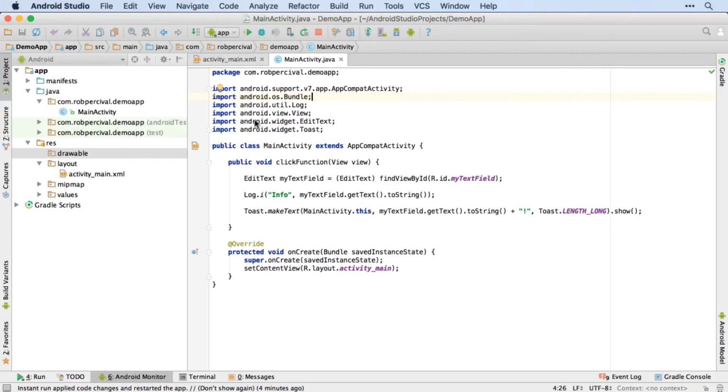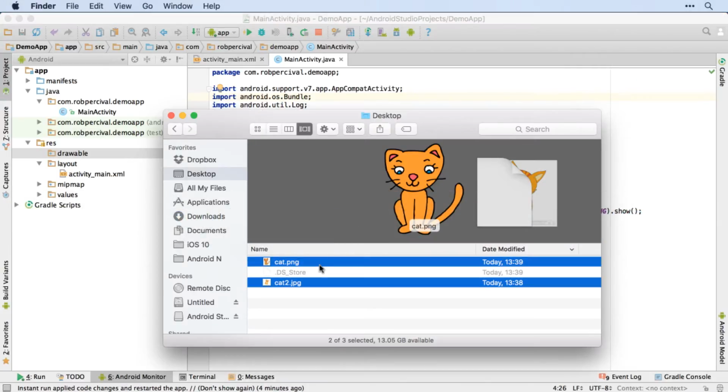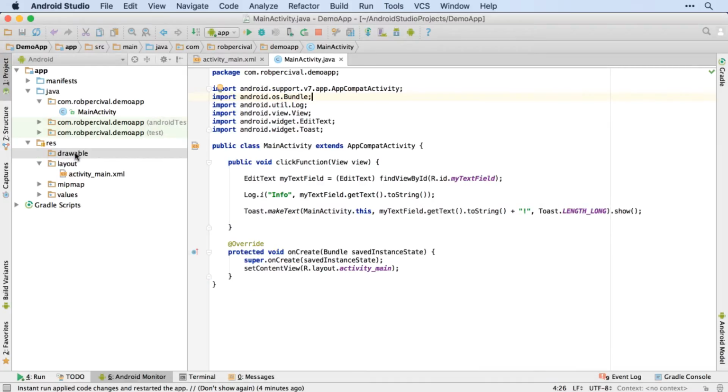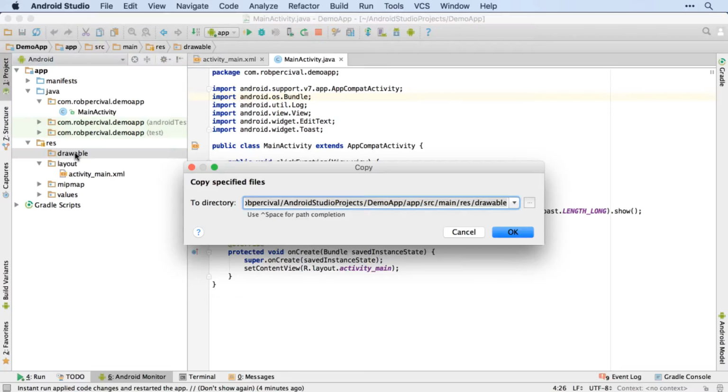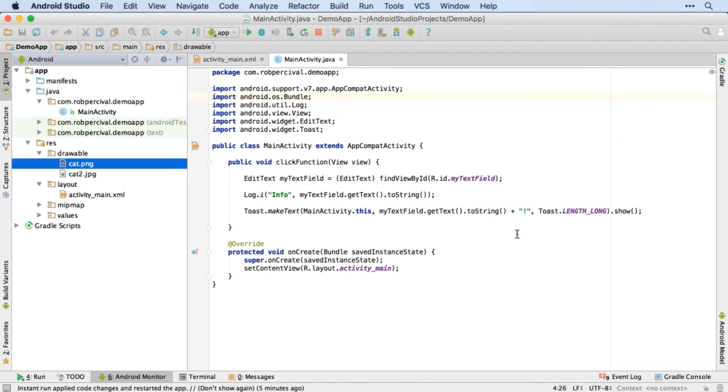And then to import the images, just find them. On Windows, you can just drag them into the drawable folder there within the resources folder. But on a Mac, for some reason, you need to copy them to the clipboard. So Command C, and then go over to the drawable folder and then Command V to paste them in. Then we'll just click OK, and they'll be imported into our project.